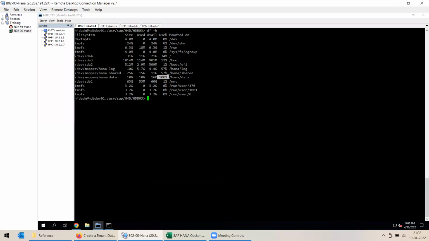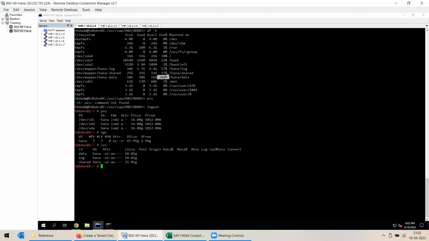This is the alert which it's showing you in your HANA cockpit. Okay, can you see over? This is the alert over here. And CVS, VGS, IVS. We only have 2.96 GB of free space. I don't think it will do any help.